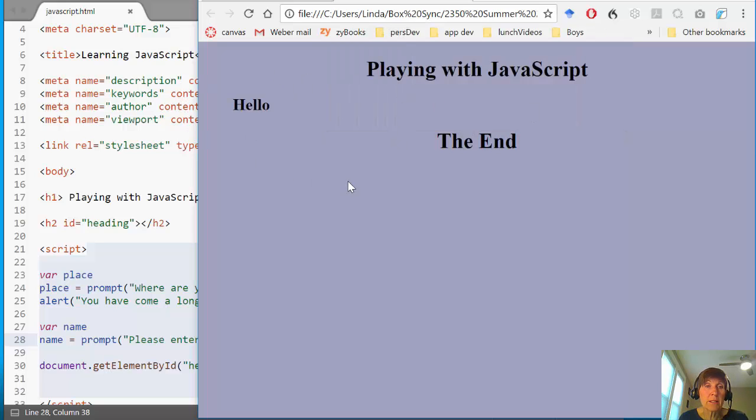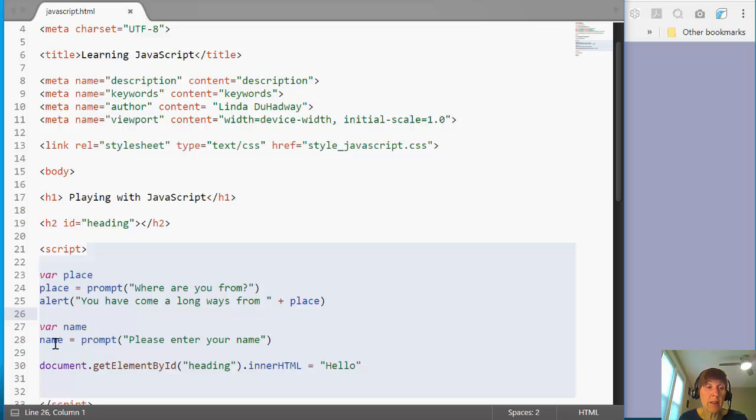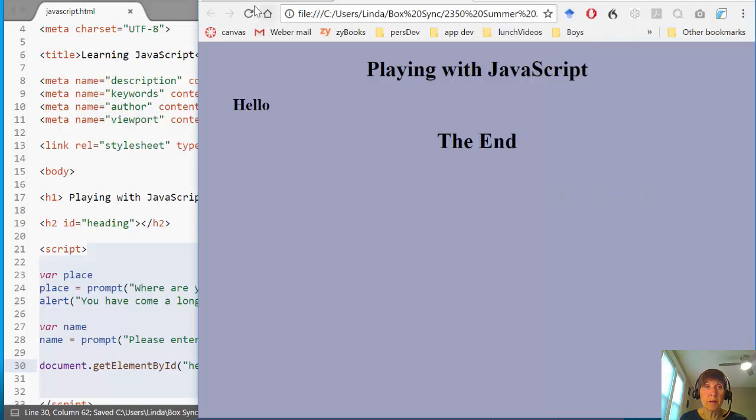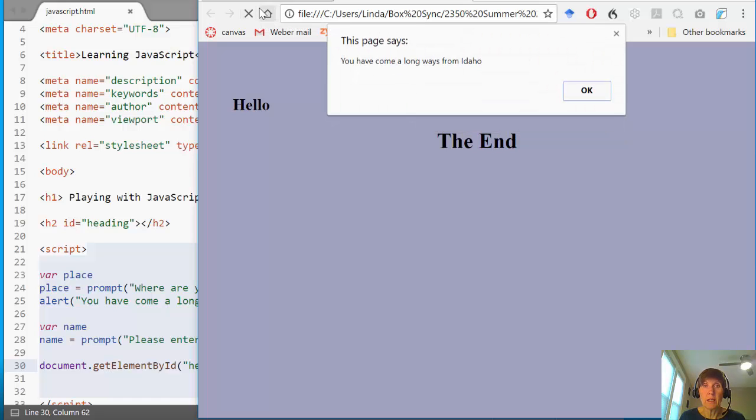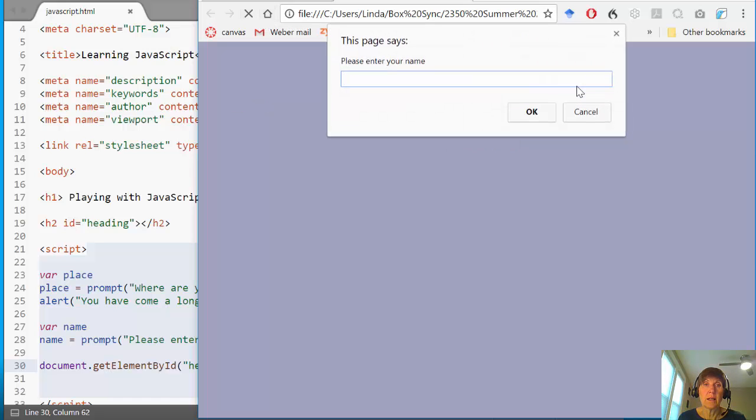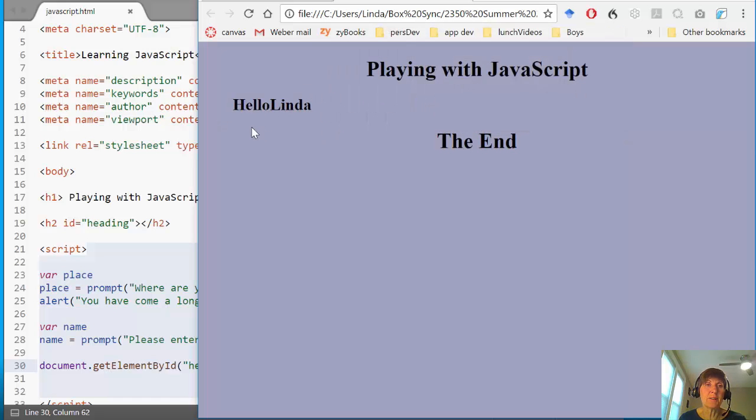Oh, and nothing shows up because I haven't used that. So I've gathered the variable, and now I want to use it here. And the way that I do that is I say hello, that's in a string, and now I want to add the name, the variable name. All right, so now I can print that out. And enter my name. And now it says, hello, Linda.